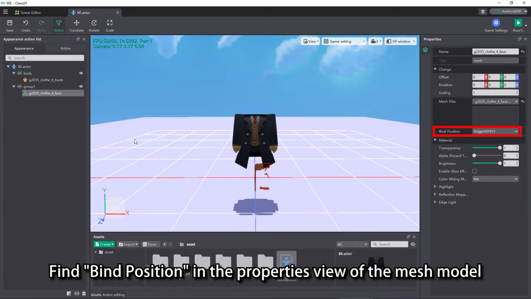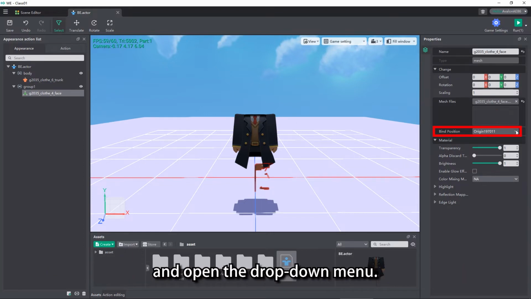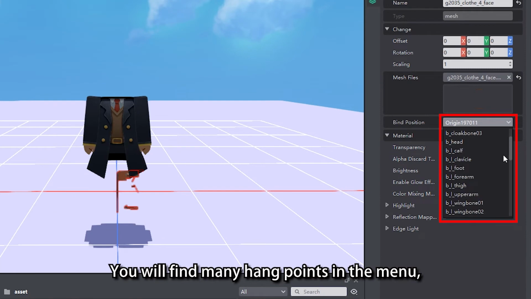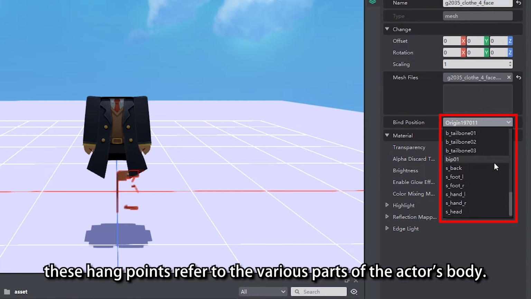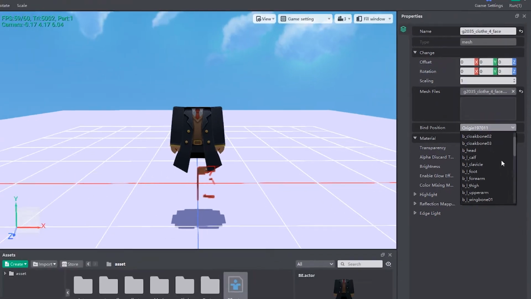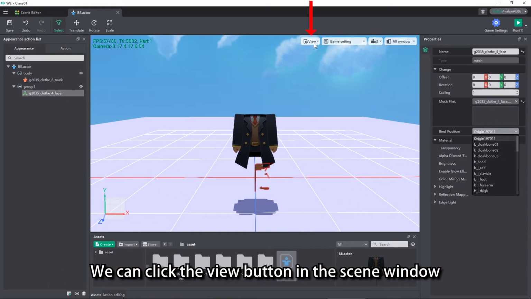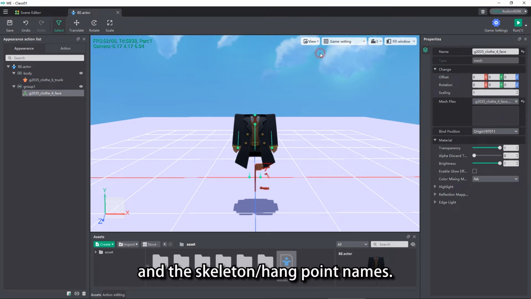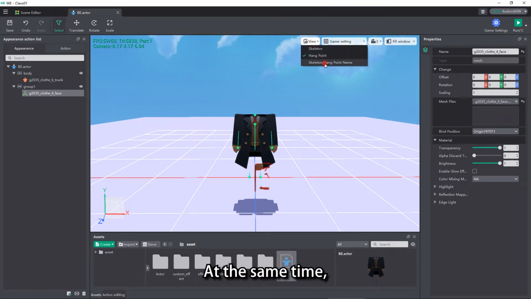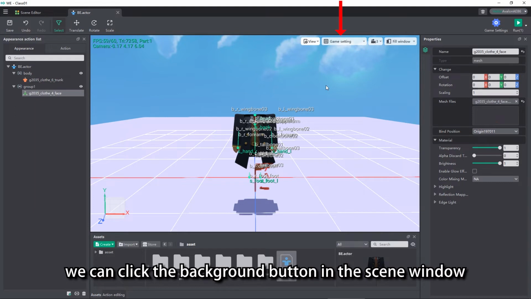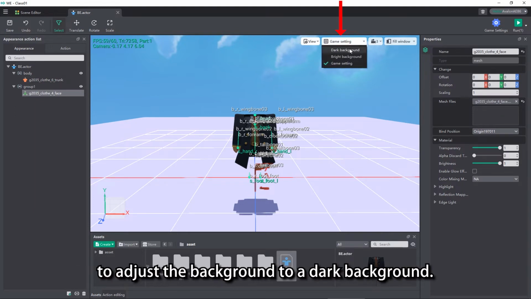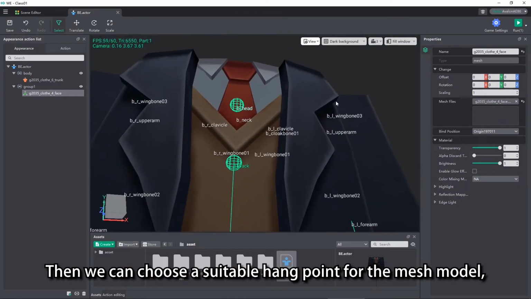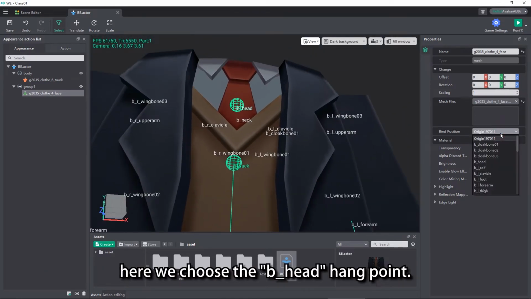Find bind position in the properties view of the mesh model, and open the drop-down menu. You will find many hang points in the menu. These hang points refer to the various parts of the actor's body. We can click the View button in the scene window to display both the actor's hang points and the skeleton hang point names. At the same time, we can click the Background button in the scene window to adjust the background to a dark background. Then we can choose a suitable hang point for the mesh model. Here we choose the behead hang point.